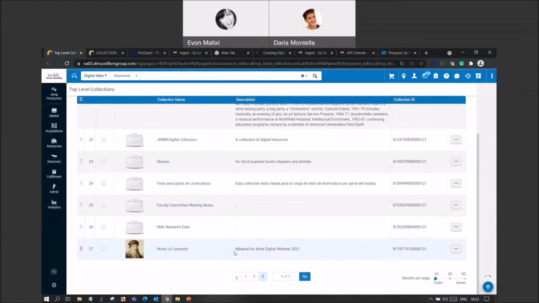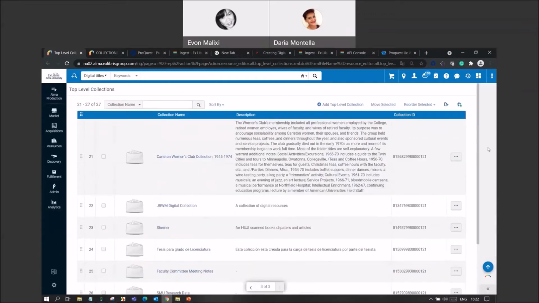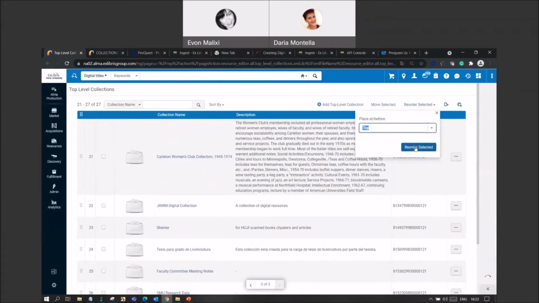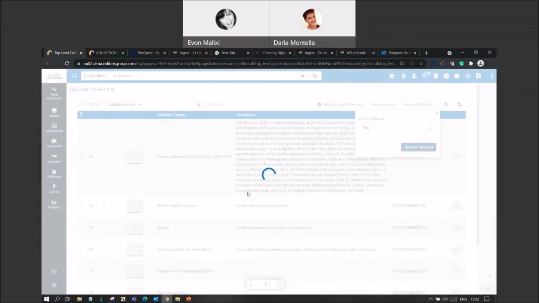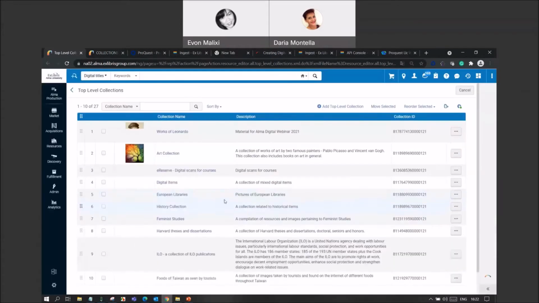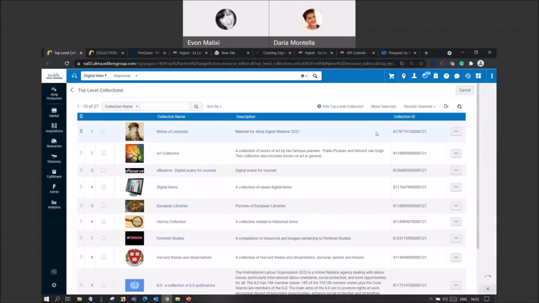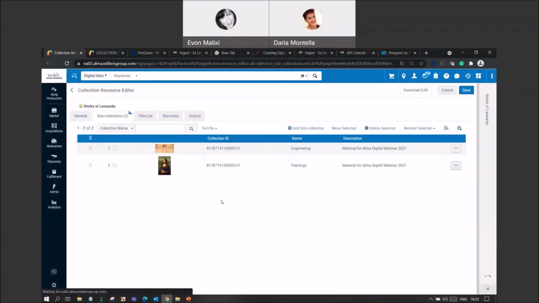Hold on, there you go. There's my Works of Leonardo in there, newly created. Let me select that and reorder it and put that at the top of my collections. So I have the Works of Leonardo that we've added via import profile. And if I edit that, I will be seeing as well the 2 sub-collections very nicely sitting in there.